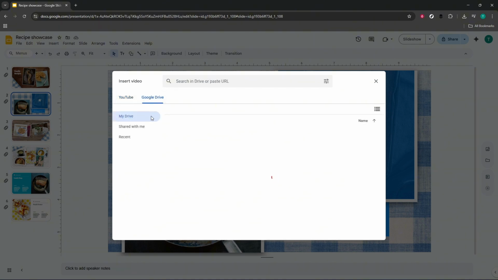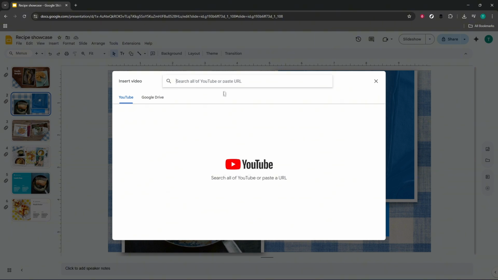In that window, choose YouTube. You should see a clear option or tab labeled for YouTube content. Selecting it tells the app that you intend to bring in a video directly from the platform so it can fetch previews and details for you.